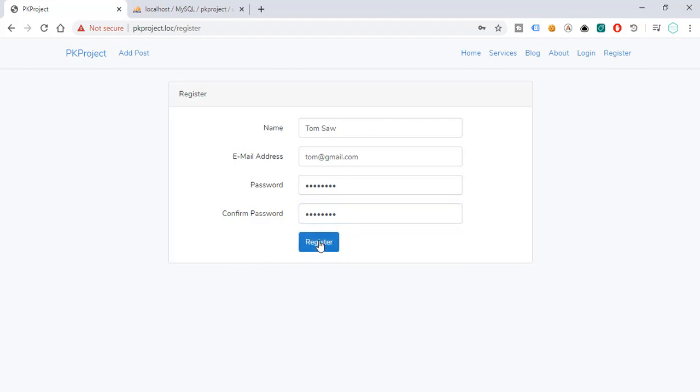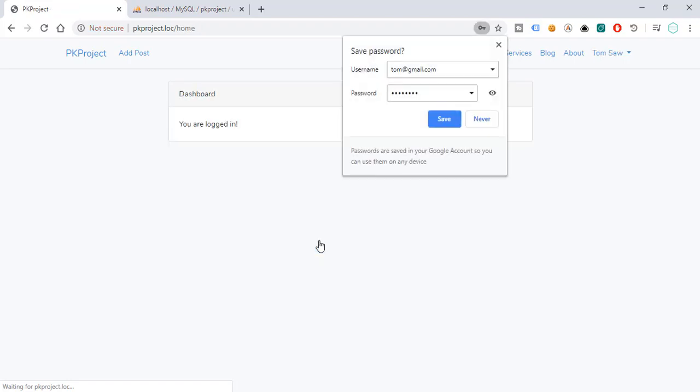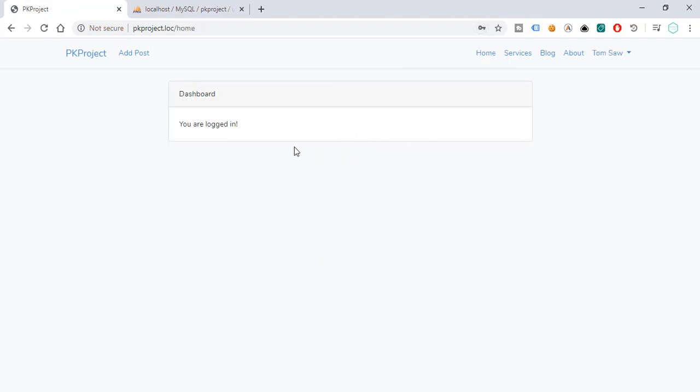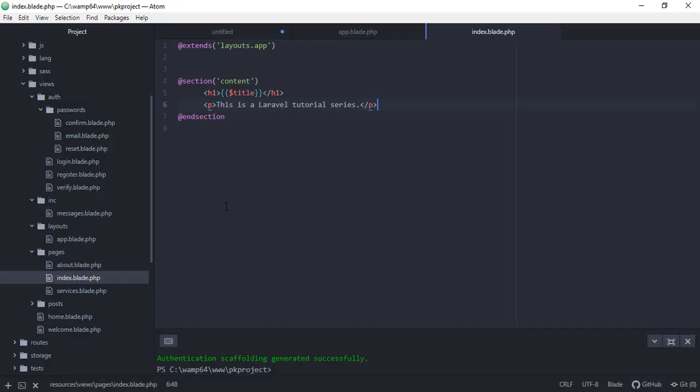Okay, and then register. And as you can see, we have been redirected to our home and prompted that we are now logged in. So as you can see, we have enabled user authentication, and Laravel takes care of all the intricacies of using user authentication within our project.